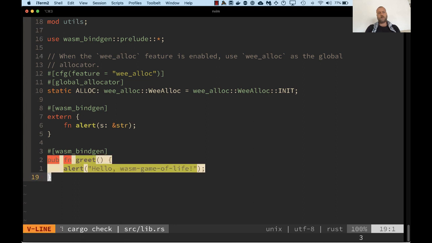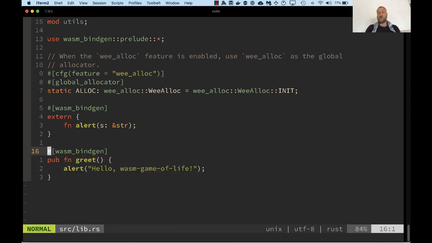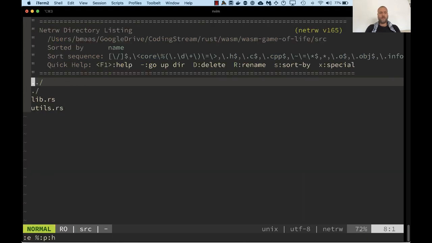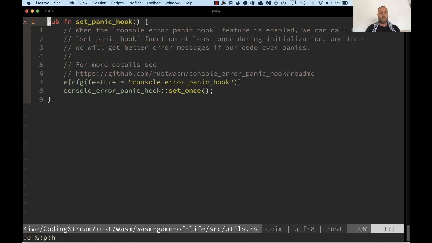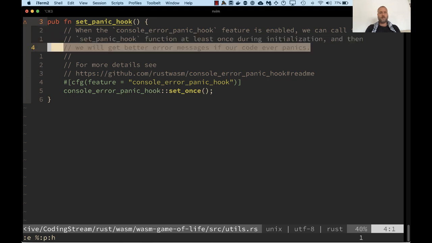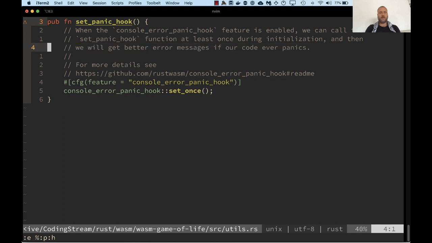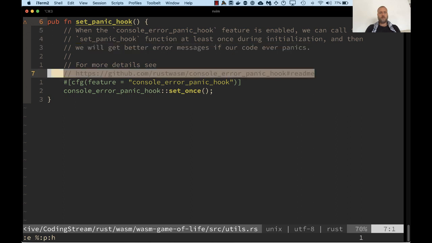So now we have this function, which is callable, probably from the JavaScript engine or something. I have no clue yet. We're in this together. Utils, set panic hook. When the console_error_panic_hook feature is enabled, we can call the set_panic_hook function at most once. We will get better error messages if the code ever panics. Okay.